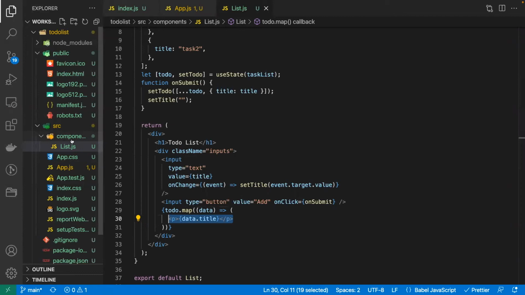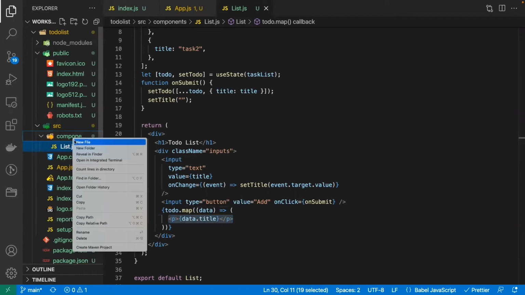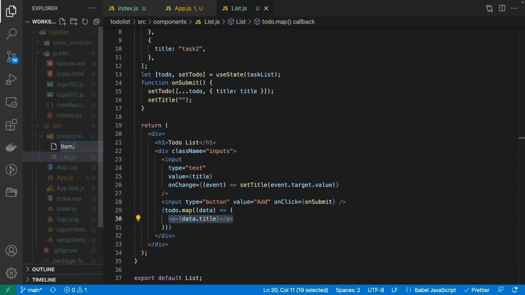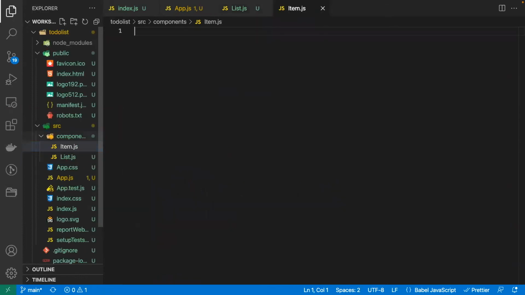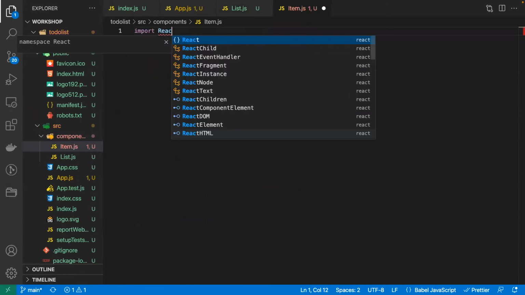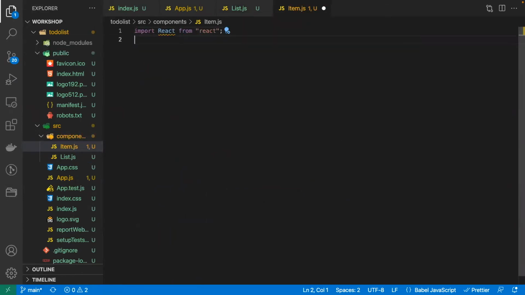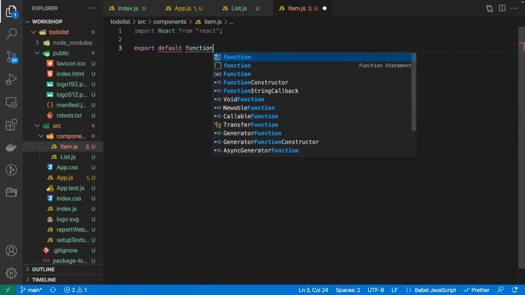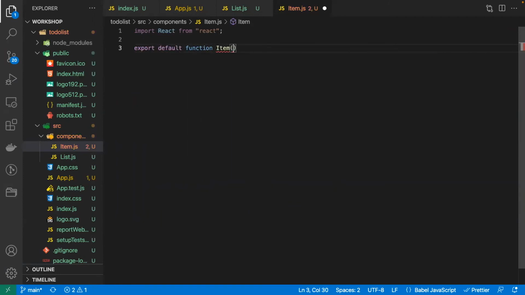I want you all to right click on your components and create a new file and just call it item.js. This is going to be the place where we have our new item. We're going to do the same thing as before: import React. All right, and then we're going to create our function. A cool thing you can do, I don't know if this will work, I hope it works, is say export default and then function and then the name of your function. This inherently exports this item as a default instead of having to put it at the bottom.